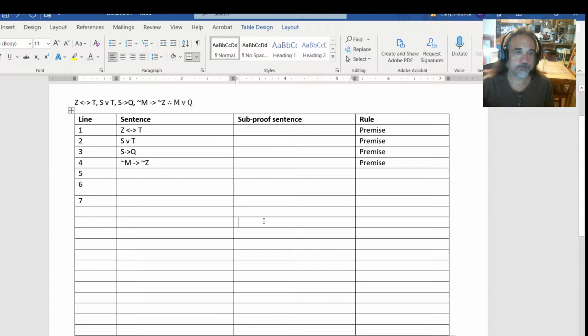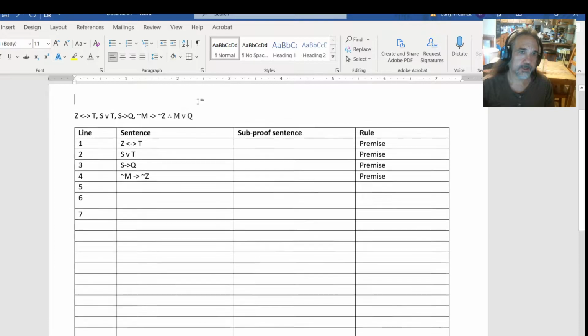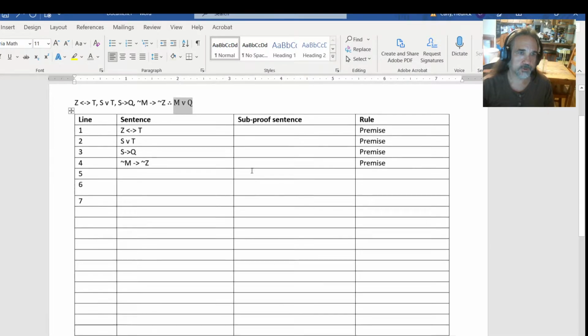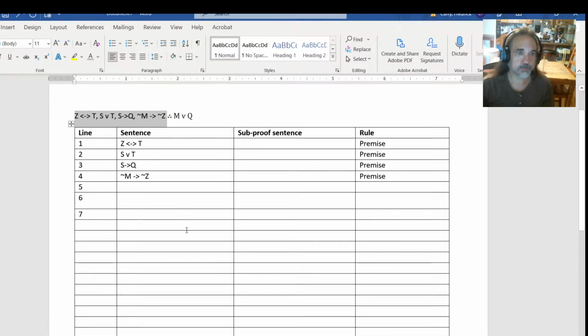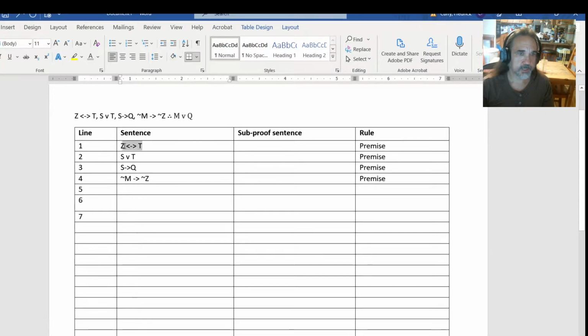Okay, so maybe you're stuck. Suppose you're stuck. We're trying to prove M or Q is true. We don't see that anywhere around here, so maybe you're not sure where to start yet. One thing you can do is simplify a little bit. We have this line here, and this can be simplified to both Z therefore T, and T therefore Z, and that is biconditional elimination on line 1, and it's the same for both of those.